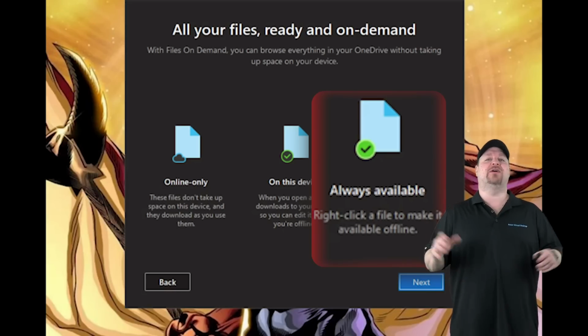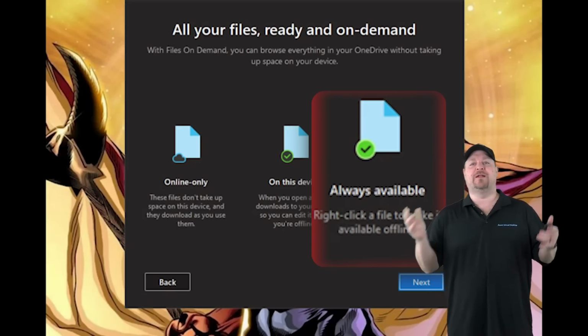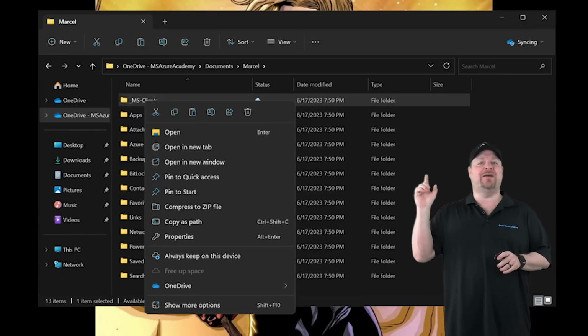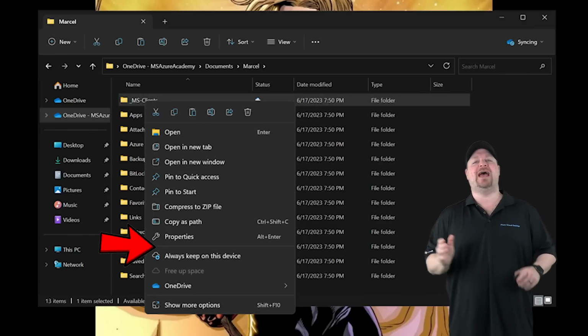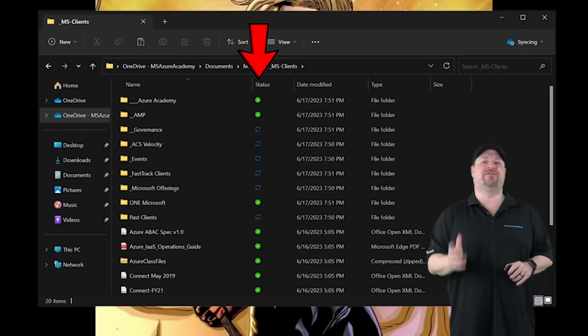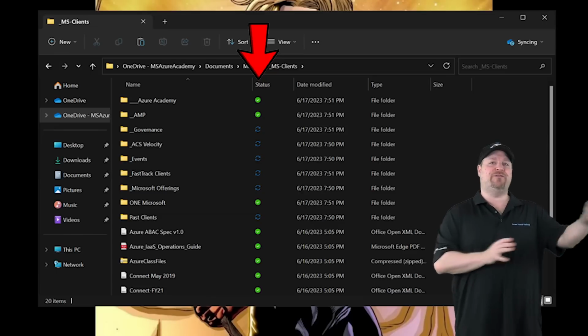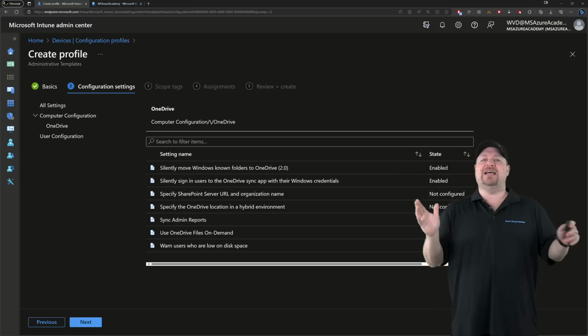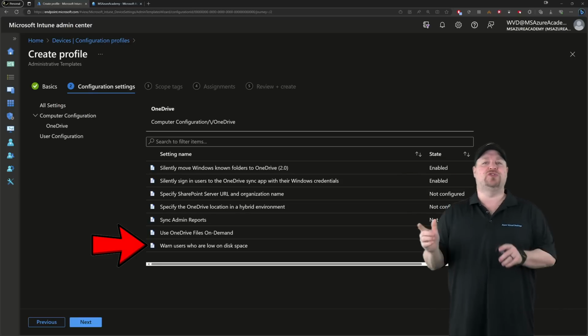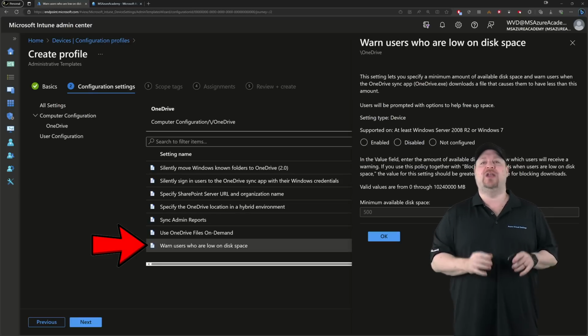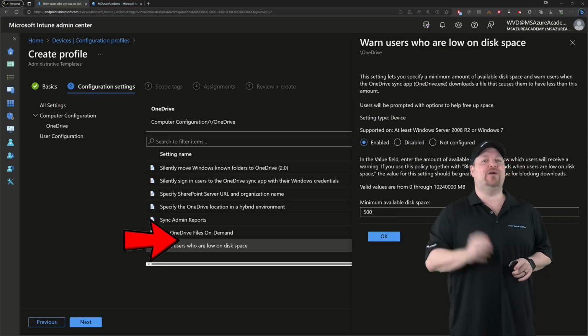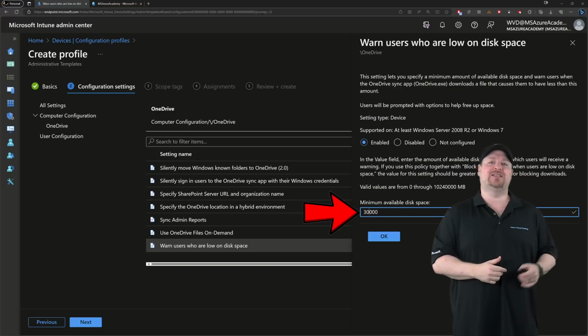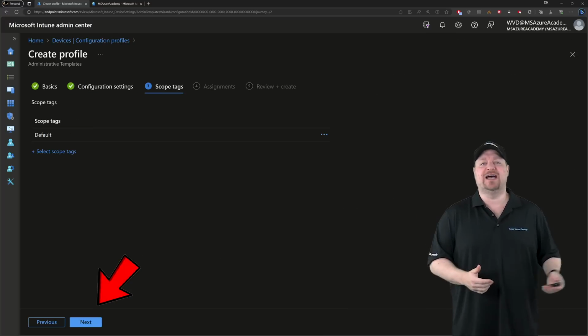And the last state here is always available. Now, to make this work, you have to right-click on the file and purposely choose to have the file always on this device. And that's going to be unique from device to device. And the last policy I suggest is warn users whose disk space is low. And you'll want to set this for something higher than the block file downloads policy we had. And then you complete the policy as always.